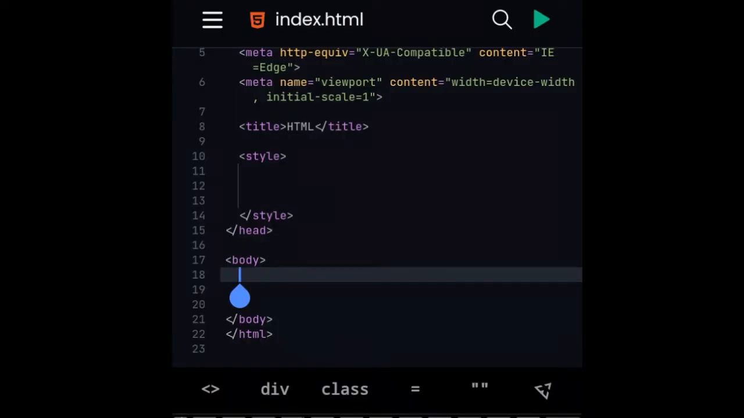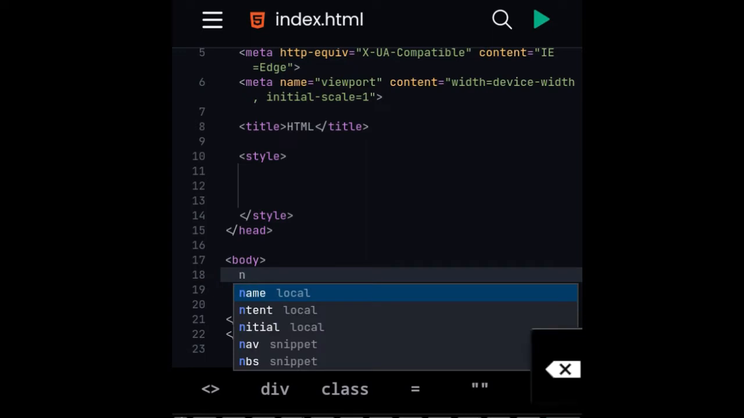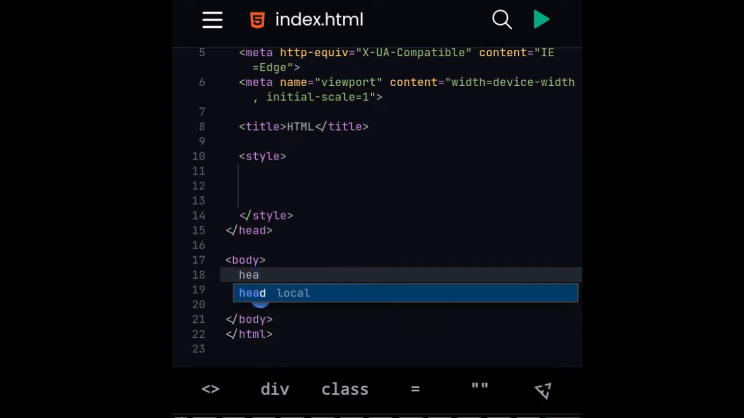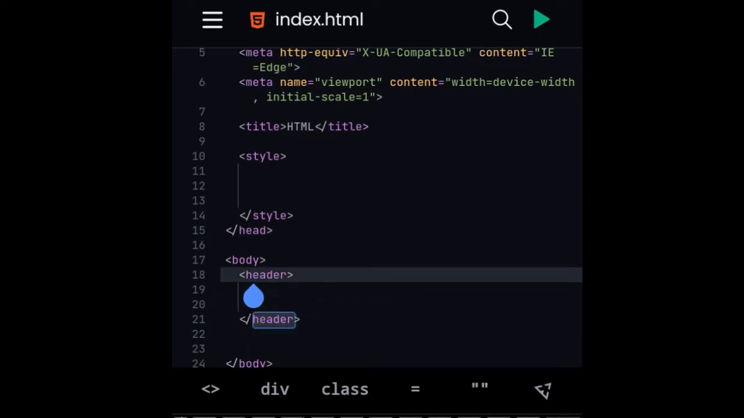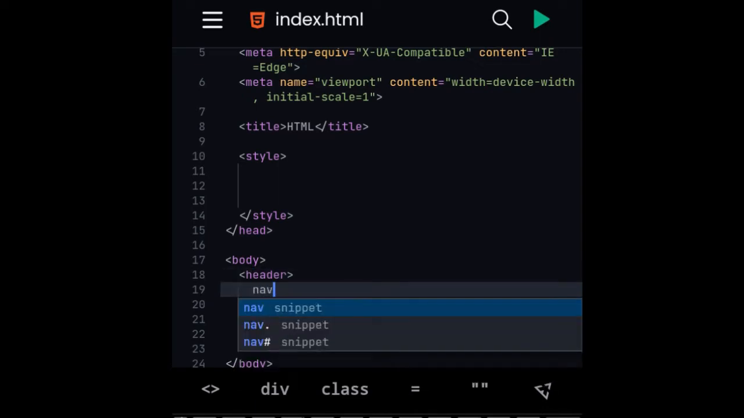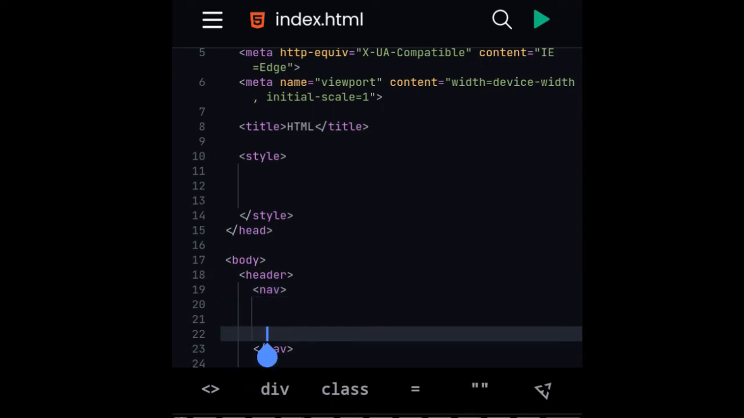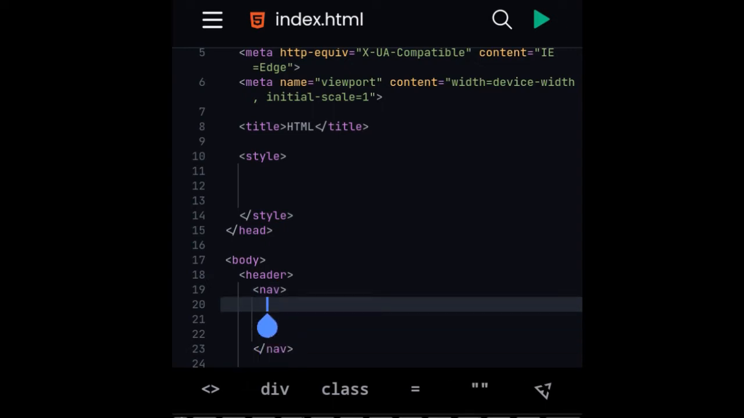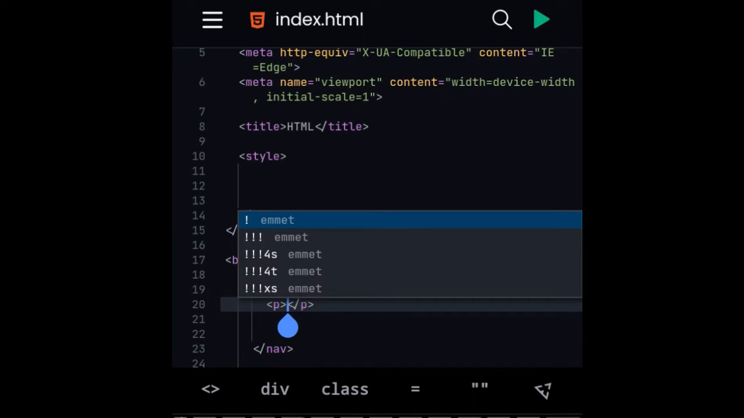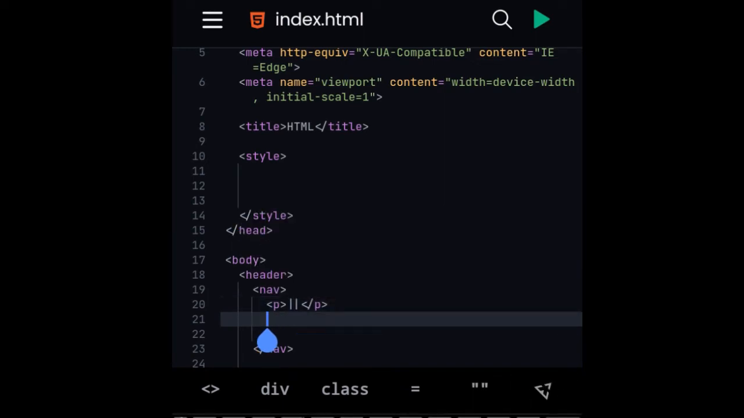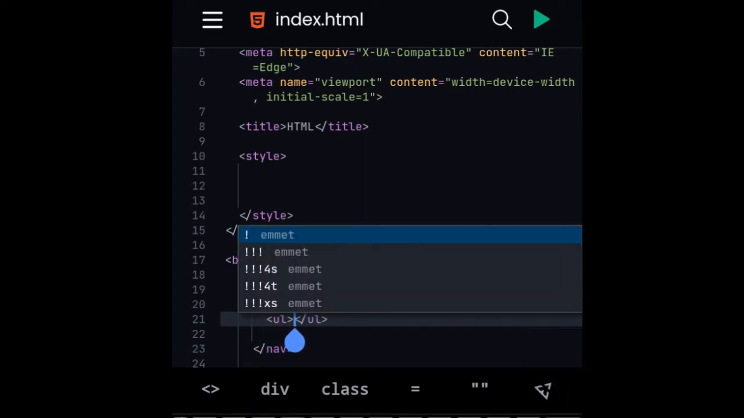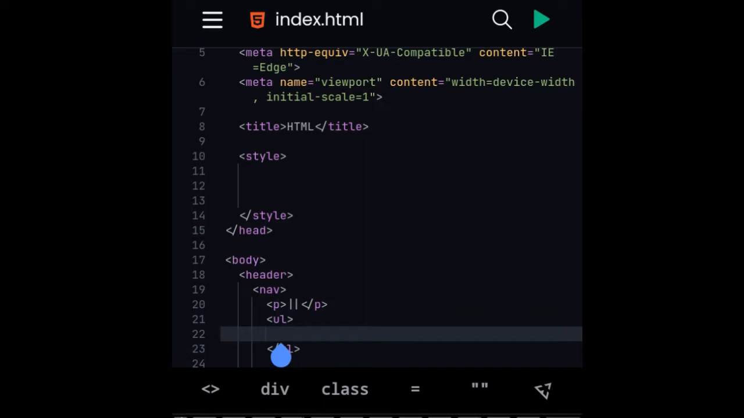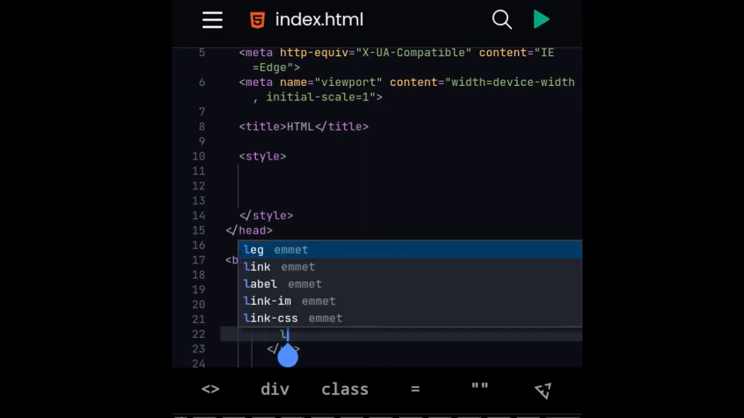Okay, we are going to make first of all a header tag. We need a header tag, and then after that we will make a nav tag, and inside this nav tag we will add our first paragraph tag, which will contain this double line, and we will keep here a ul list, an unordered list. Inside this unordered list we will have list items.